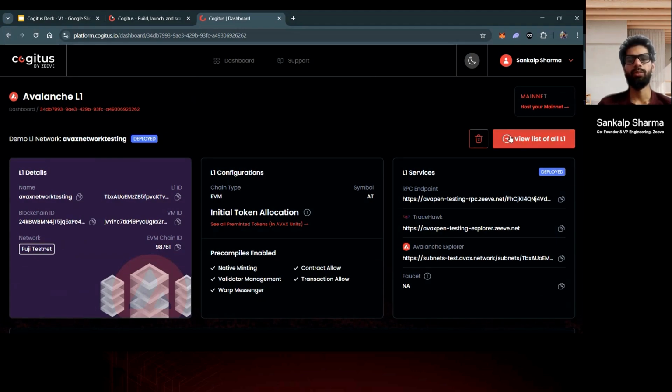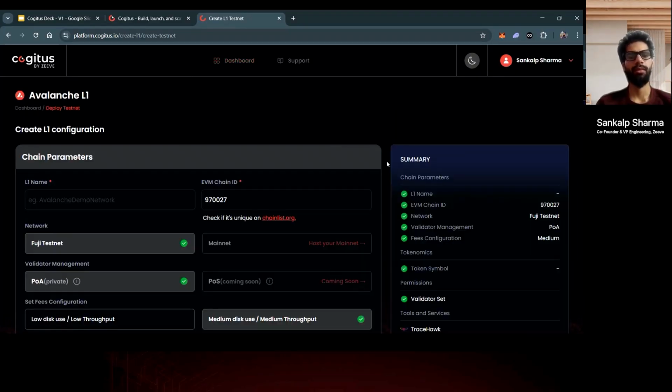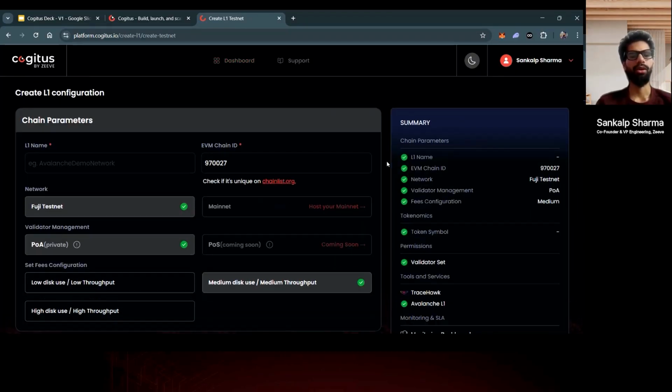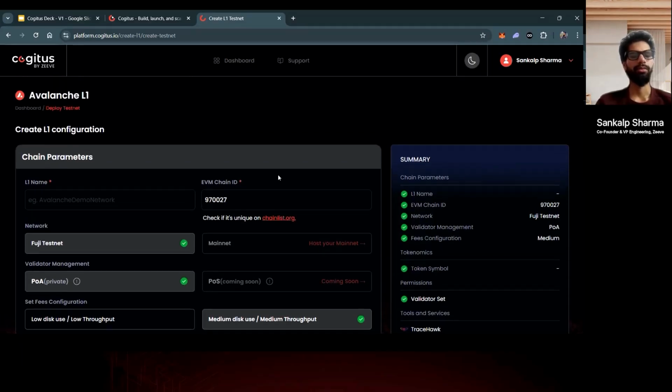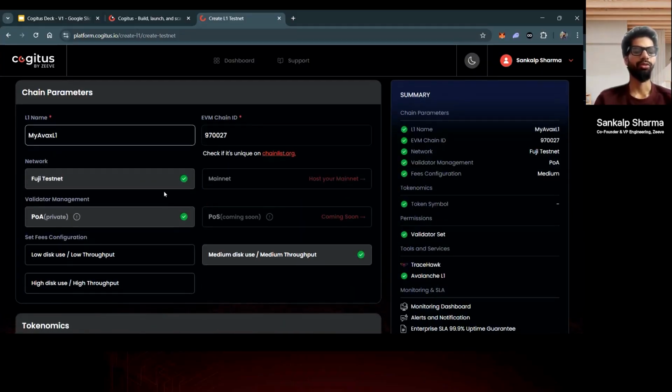So with this, what we'll do is we'll deploy a testnet of our own. I'm going to click on deploy testnet button, and here I can give a name to my network. So let's say my AVAX L1. Fuji testnet is what it is going to be connected to.